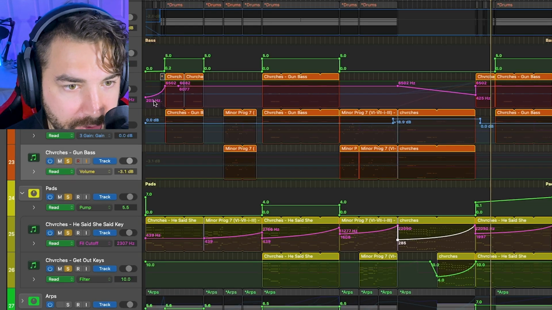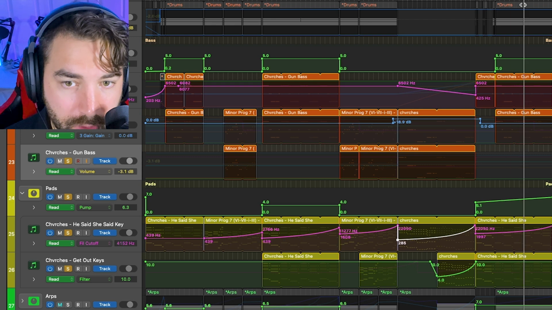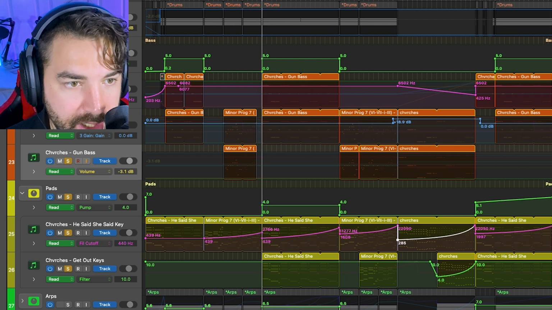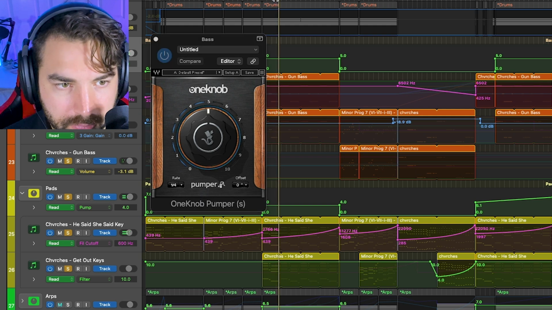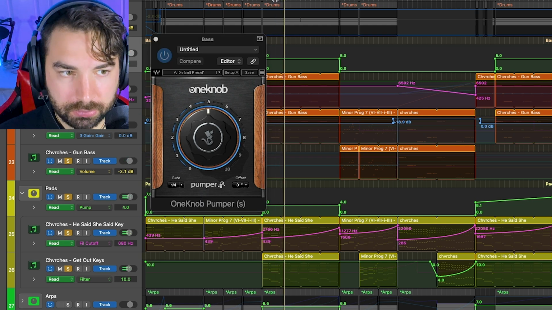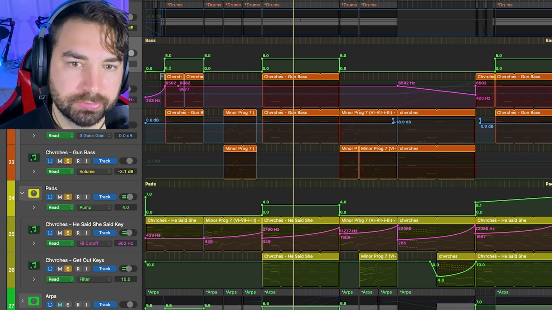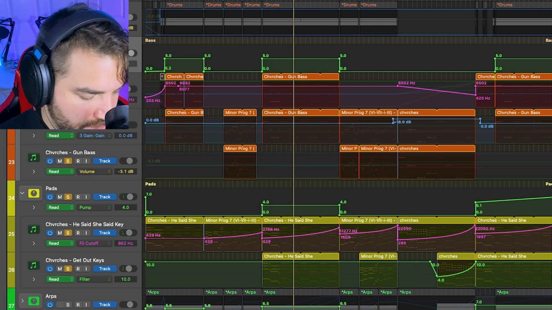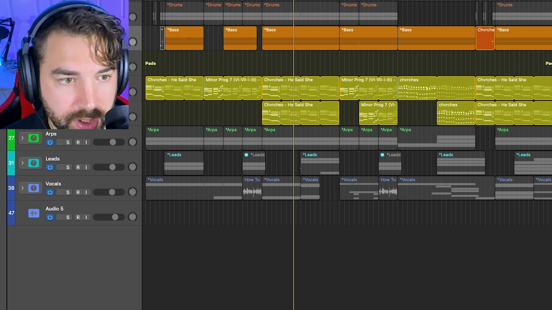Don't have a whole lot of automation going on actually. Just the sidechain compression is only during the choruses. So that's what makes it kind of pump. I'm using the One Knob Pumper by Waves. So it just adds more energy and excitement, movement. And so that's it for the bass. Then we'll move on to the pads here.